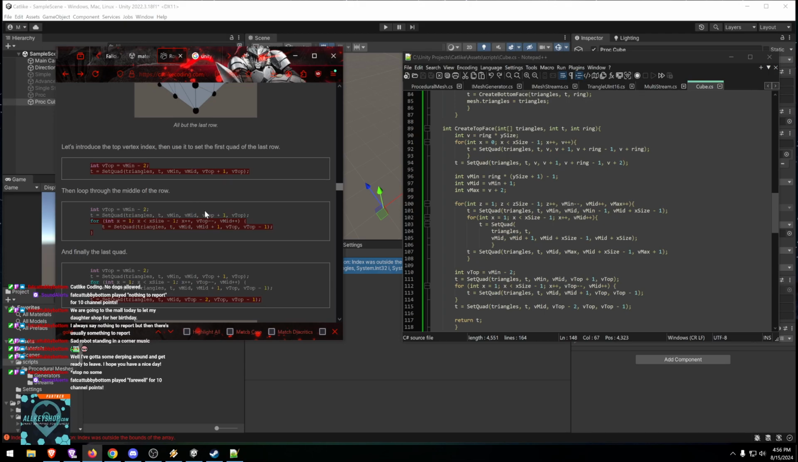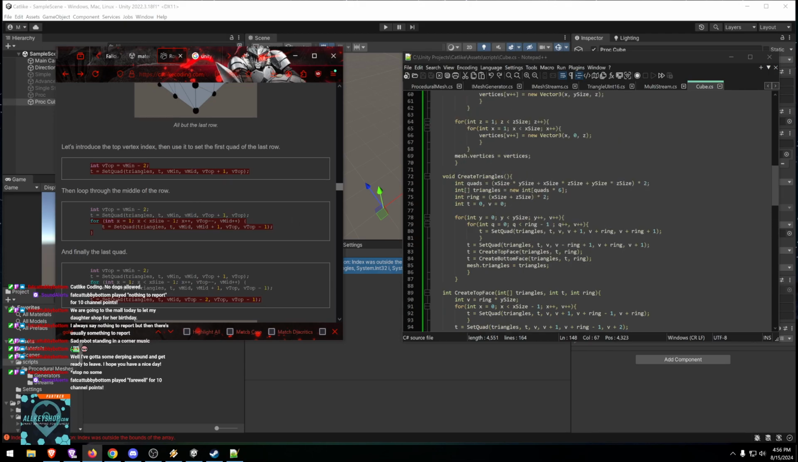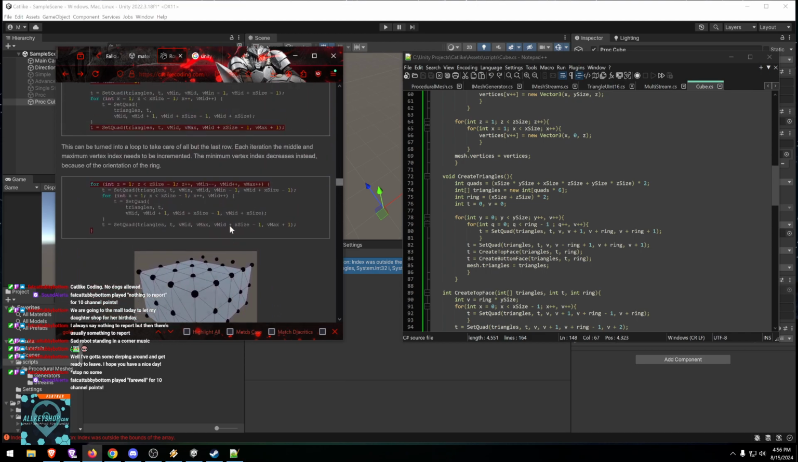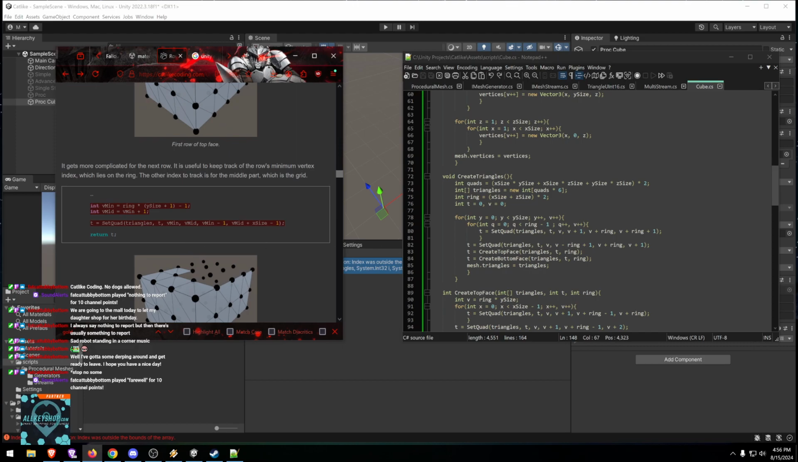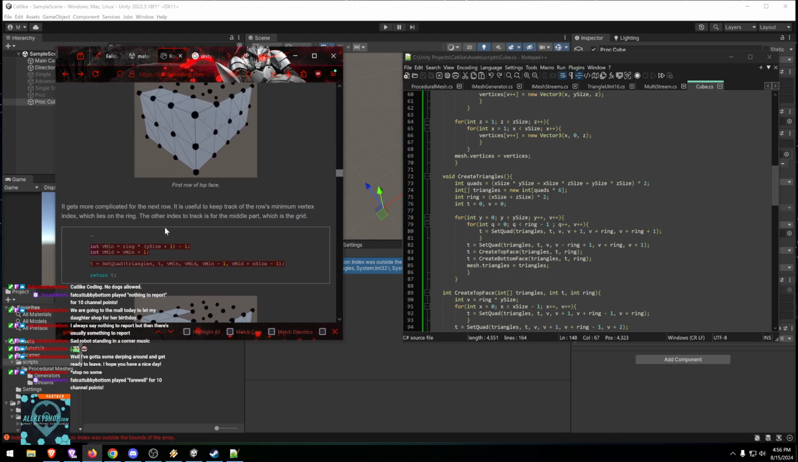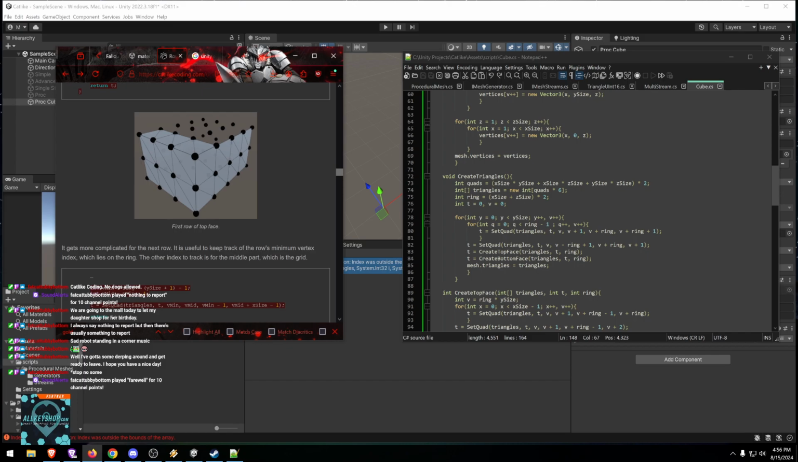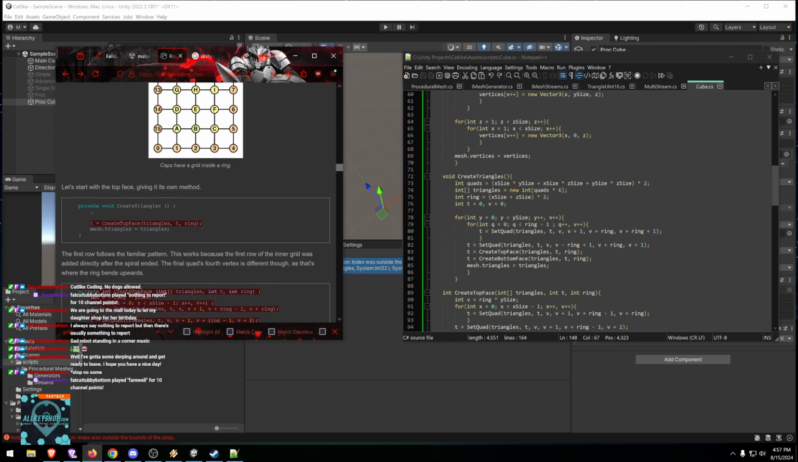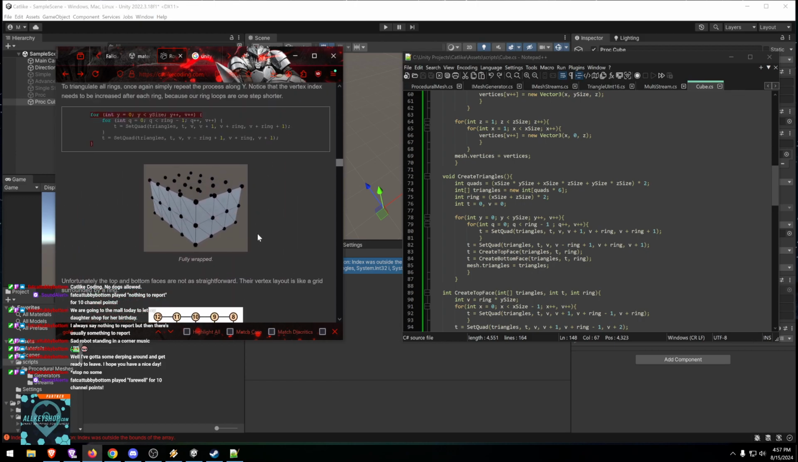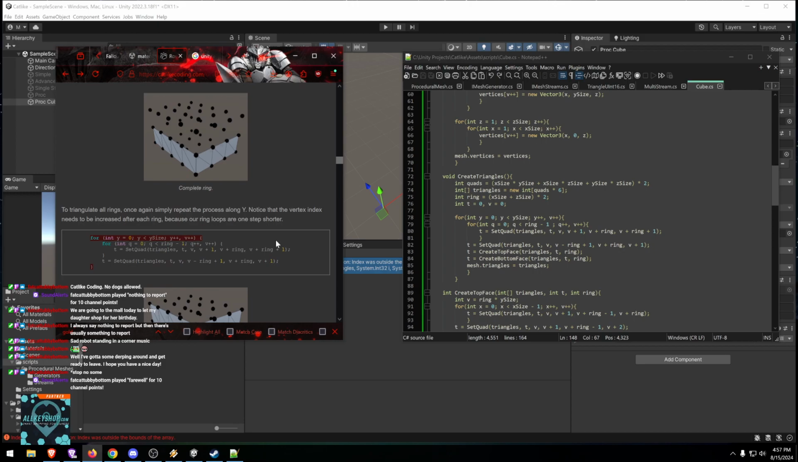And we top face. Maybe the create triangles. Create top face, create bottom face. First row follows a familiar pattern. Create top face. Good. Create triangles. Create top face. Triangles. Good here. In 0.